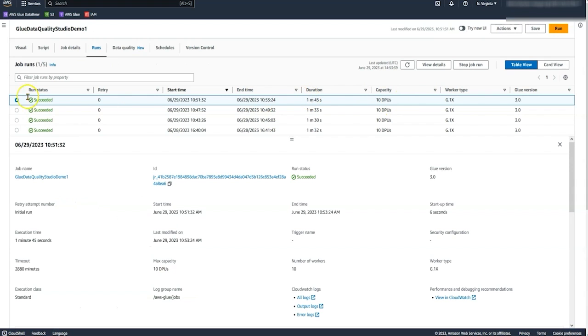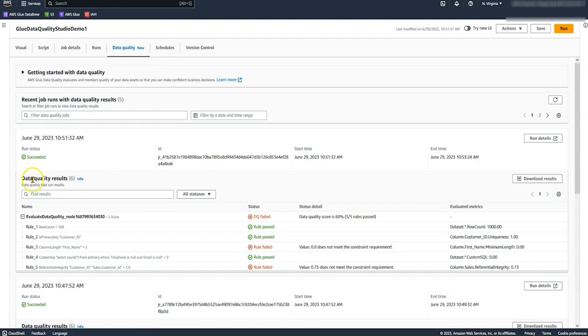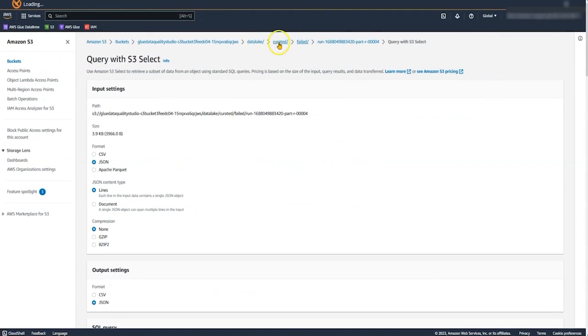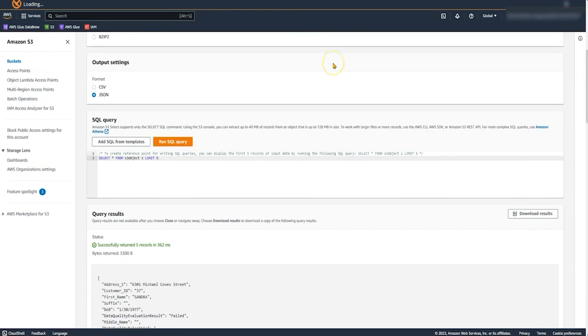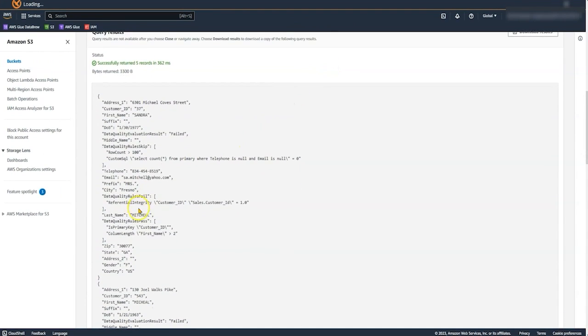The job execution is successful. Let's check the data quality result in the data quality tab. As you can see, 3 out of 5 rules passed and the overall score is 60%. Let's look at some of the failed records. You can see the failed records and the failure reason for each of the records.